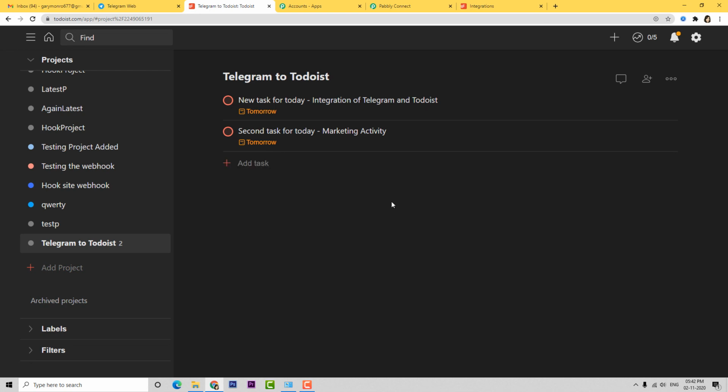So now what would have happened here? First, the information would have come from Telegram to Pabbly Connect, and then it came from Pabbly Connect to Todoist. So now every time there is a new message in Telegram, a task will be created in Todoist automatically.